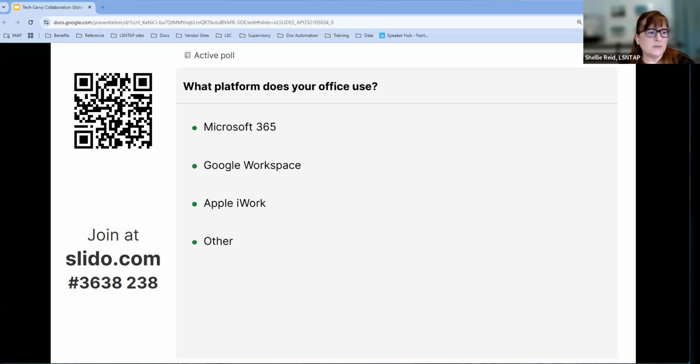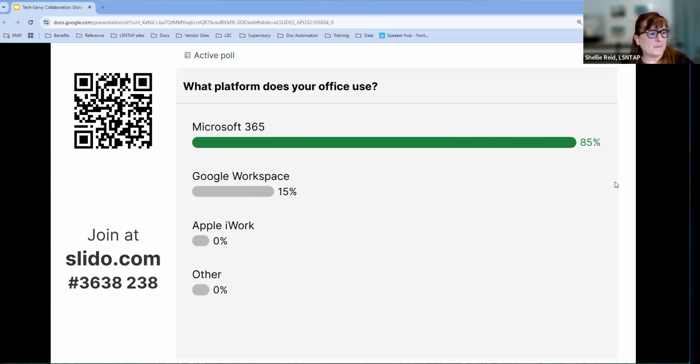So if you would like to participate, you'll scan that QR code that's on your screen and it will take you to Slido. Or you can go to slido.com in your browser and put that 7-digit number, 3638238, right in the browser. And then we'll start seeing the answers. I'm going to go ahead and click and let's see what's coming up.